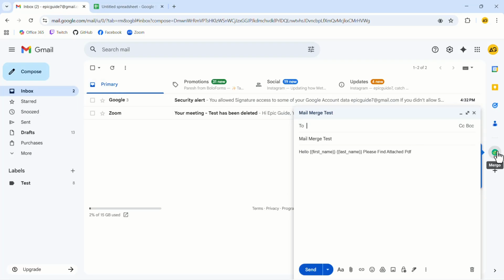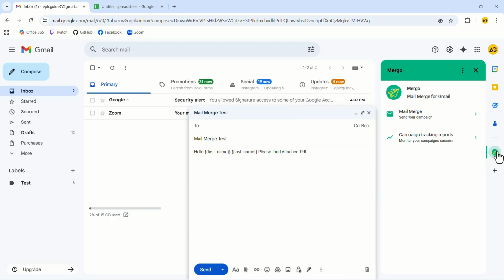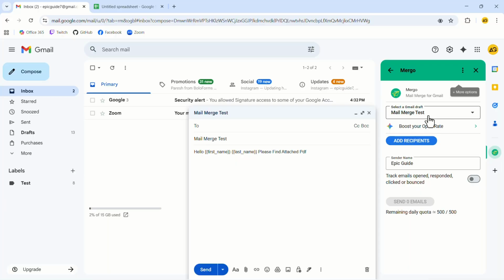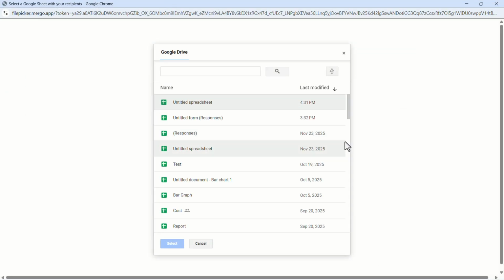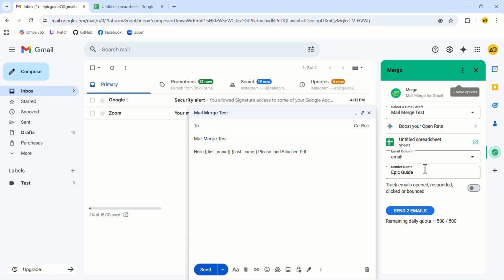Here you can see that the Mergo add-on is showing. Click on the Mergo Mail Merge extension and select Mail Merge. You'll notice that your draft email subject is automatically detected. To link the sheet, click on Add Recipients, then In a Google Sheet. In the pop-up, select the sheet that we just created.